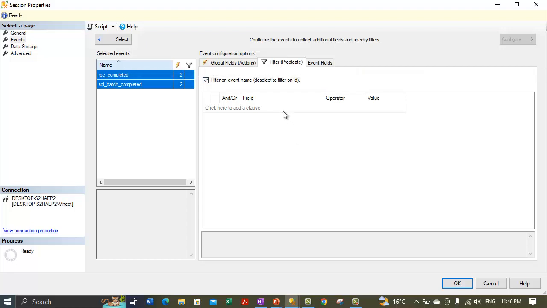Now when you first look at the customized session as we are doing, the screen will be blank. So if you first go to the filter predicate screen, you will see it blank under this box, right?